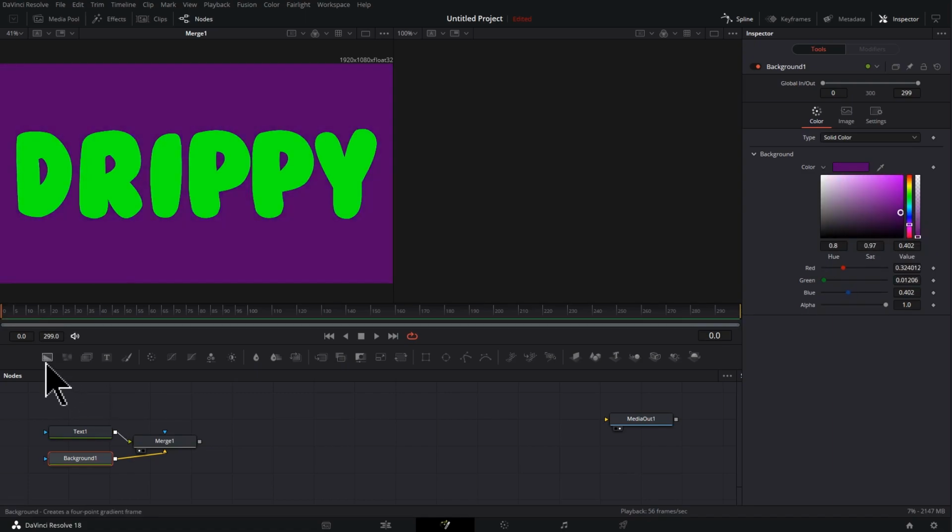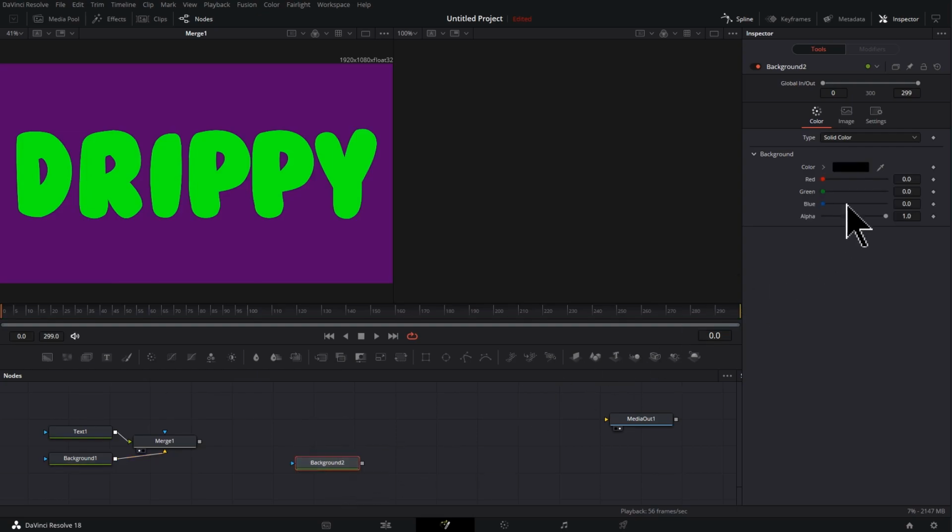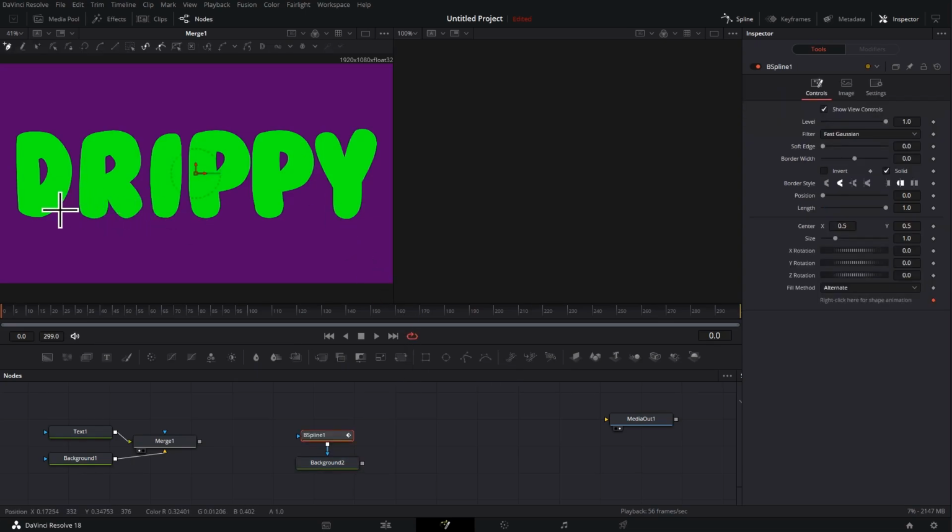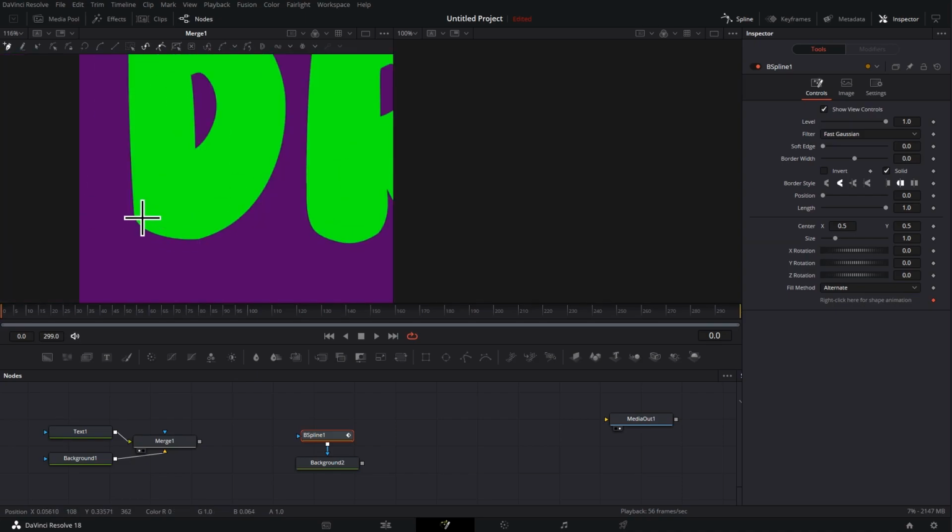Now we want another background and we want its color to match the text. So click and drag this eyedropper over our text. This is how we make the actual drip. So we're gonna click on this B-spline. And what I'm gonna do is create a very simple shape. Click, click, click, click, and then click on your first point to close it.